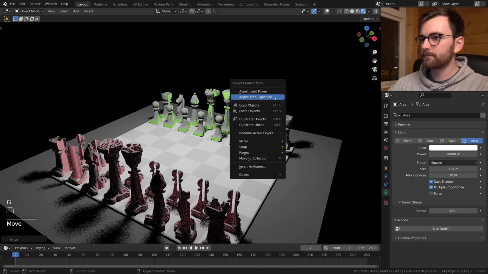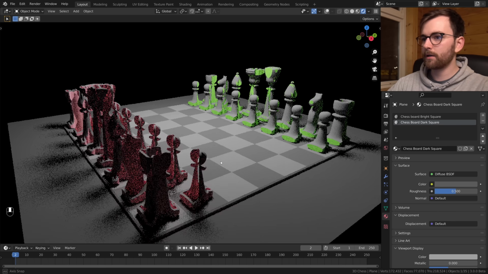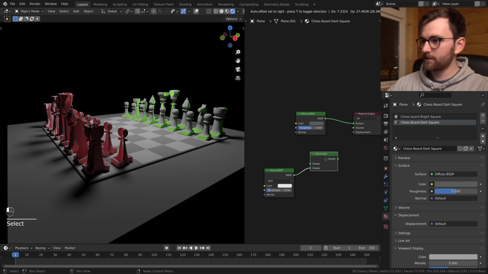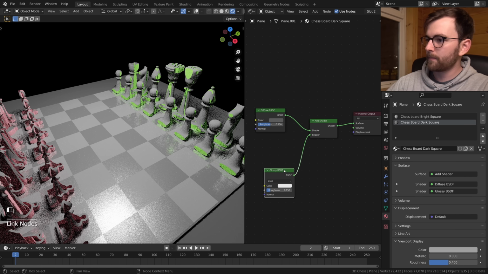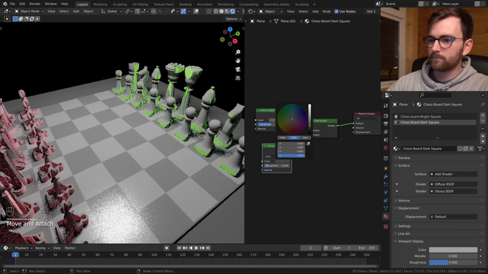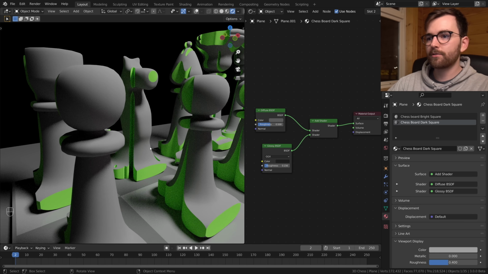So dramatic. Perhaps the board is too bright? Yeah, a little bit. Oh, by the way, if anyone tells you to never use the add shader for stuff like this, don't listen to them. So the pawns aren't completely round, which looks weird.